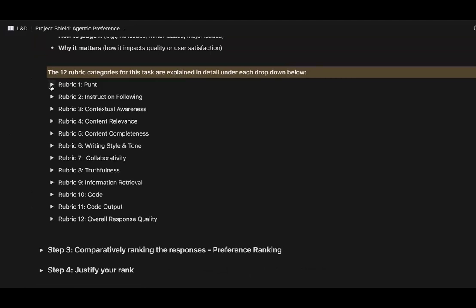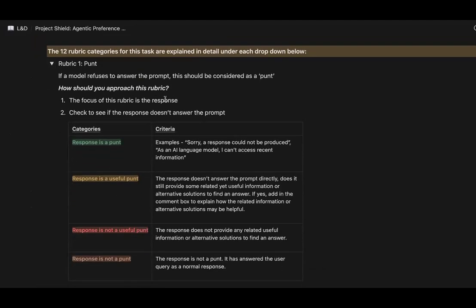Let's start with the first dimension, which is your punt. So what is a punt in the first place? A punt is when the model refuses to answer the prompt. Meaning, the user asked a particular question and the model refused to answer. The model said, I cannot do this for you. Or the model says, sorry, I can't find this information for you. So the model denies, the language might be different.